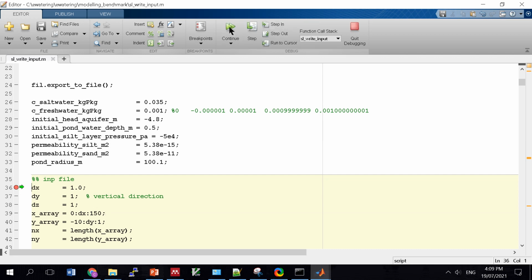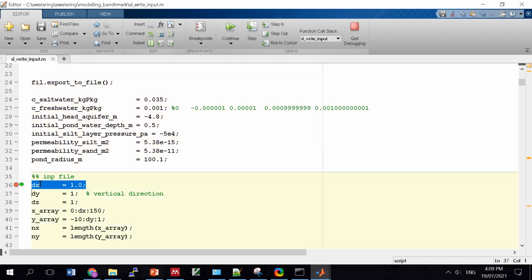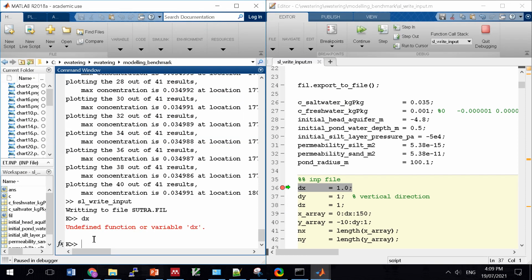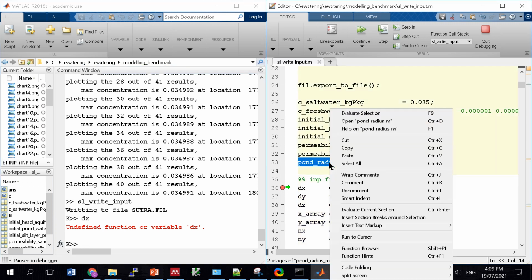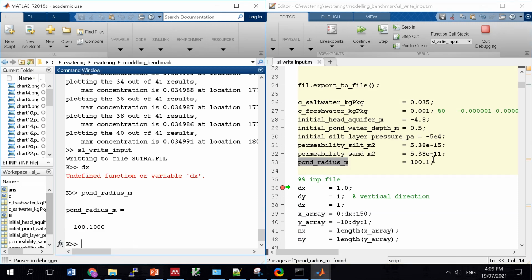After you click run, you will see an arrow next to the red dot, which means that all the scripts above the arrow have been executed. So these ones are all executed, but this line is ready to be executed. A way to test that is to go in here, and if you just use dx, you will see that dx is not defined because that line has not yet been executed. But if you do pond radius meters, you will see that it's already been defined as 100.1.